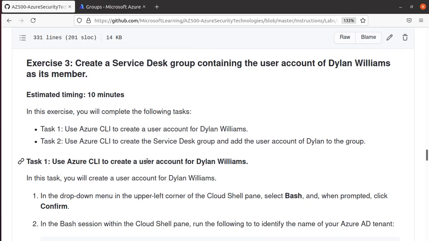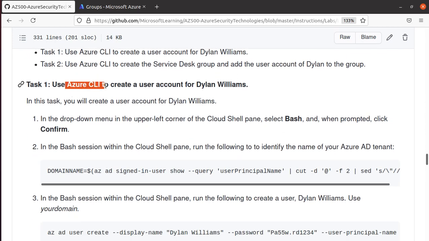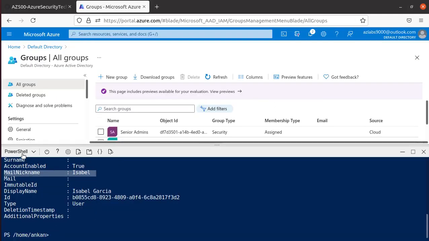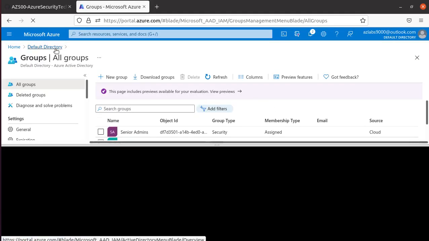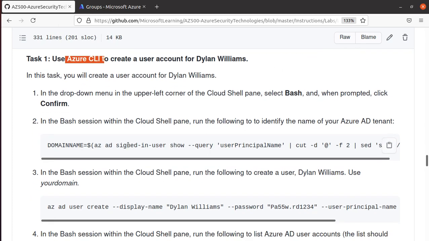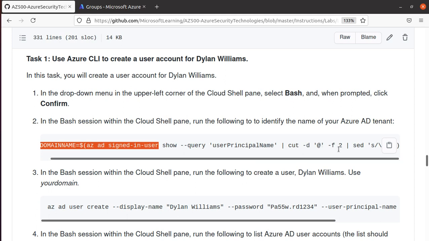So this task is done, and the next is create a service group containing the user account type Dylan Williams. So again, this time let's use Azure CLI. So come back over here. Instead of PowerShell, we're gonna move to Bash, and this one should go pretty fast as well. So this command is gonna pick up the domain name, Azure AD signed in user, show query user principal, cut d at f-2 said. So this command, if you know Linux, it's pretty easy for you to follow. At least you know what's going on.